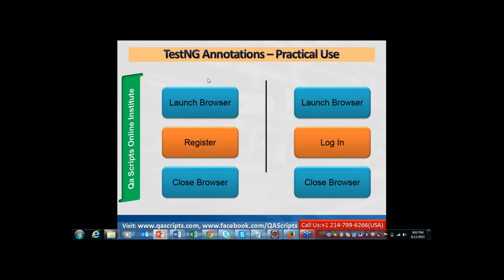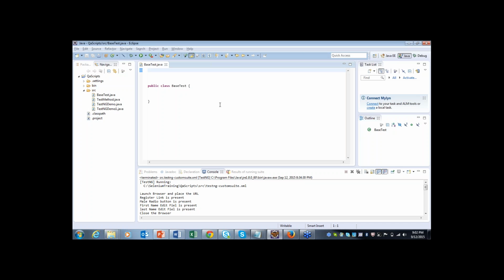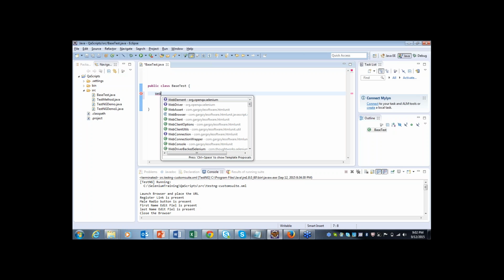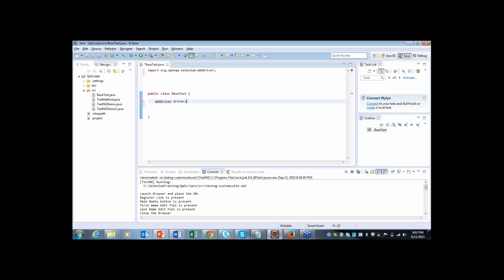Hence, I will write two methods, one as launch browser and another as close browser, and I will place them into library functions like a base class. Let me start writing the code and using the annotations. Here is the class called BaseTest. Inside this, I will first initialize the WebDriver. I have added all the WebDriver jar files to the project called QA Scripts.